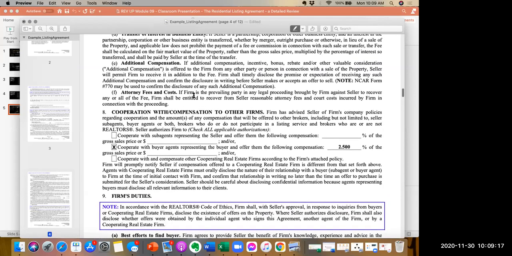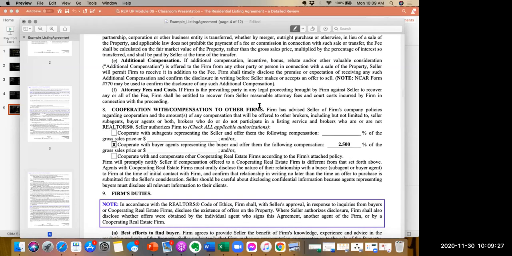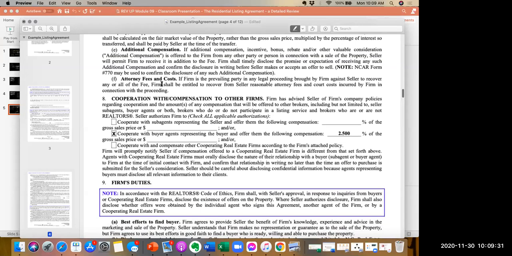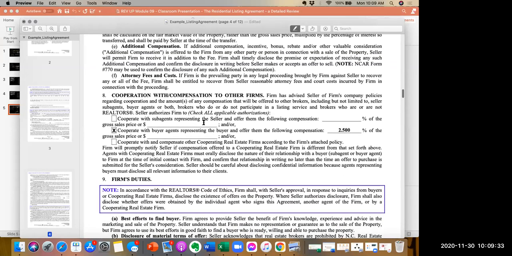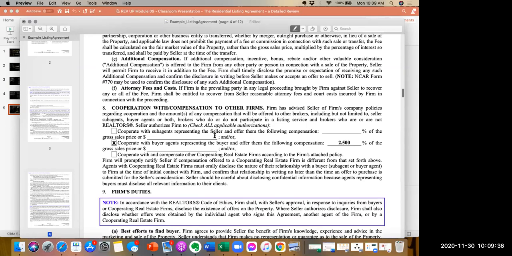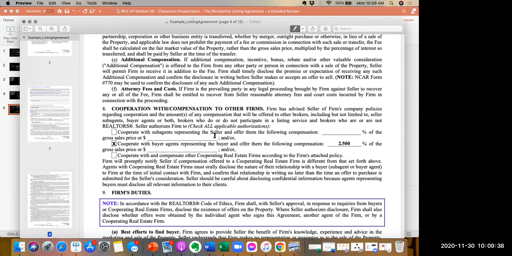And subset F, attorney's fees and costs. If firm is the prevailing party in a legal proceeding brought by firm against seller to recover any or all fees, firm shall be entitled to recover from seller reasonable attorney fees and court costs. Okay, so that's included. Now, are you going to go and read all these line items to your seller?